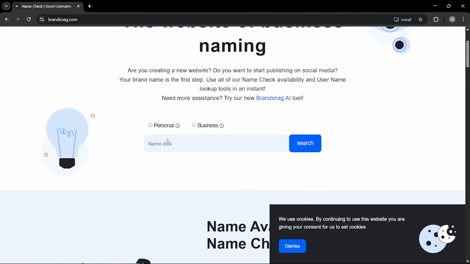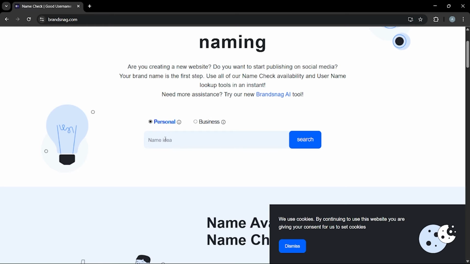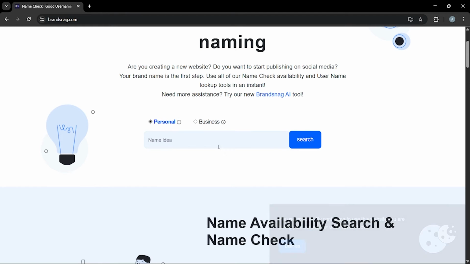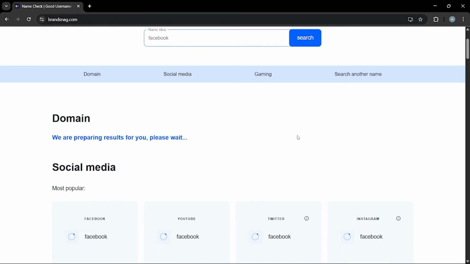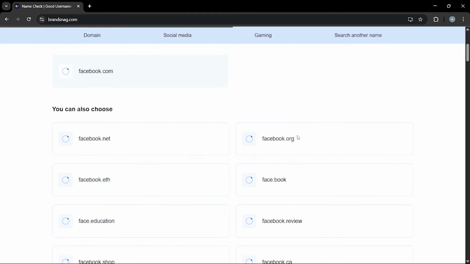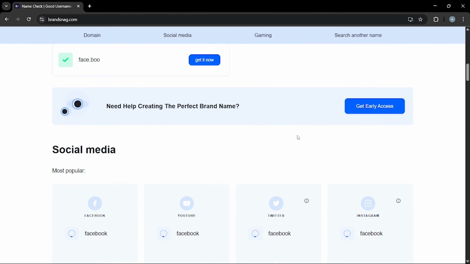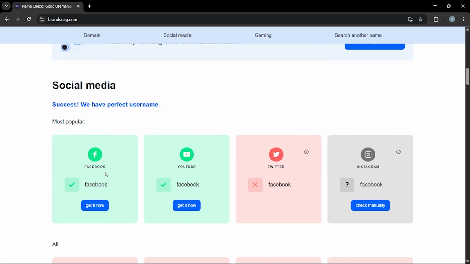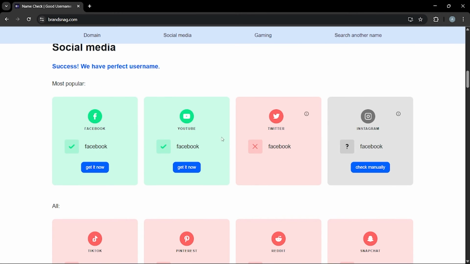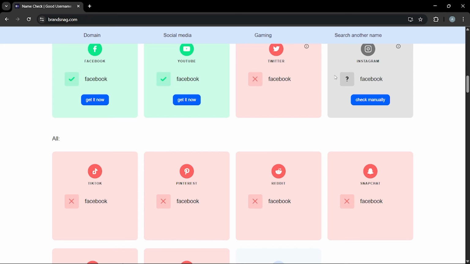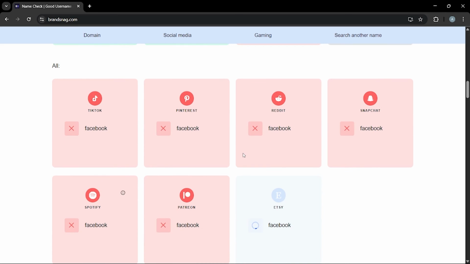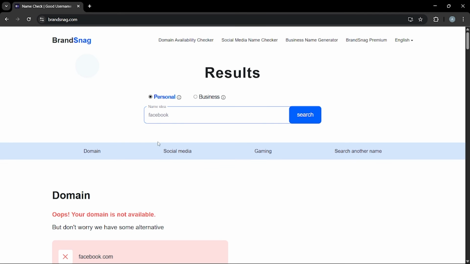Here, just simply select personal or business as per your requirement, and write the username here. For example, if I write the username Facebook and hit search, now it will tell me whether the username is available on the social media handles or not. You can see here currently it's scanning. It says it's available on YouTube and Facebook, but not on Twitter and not on these platforms. So by this site you can easily check which username is available for you and which is not.